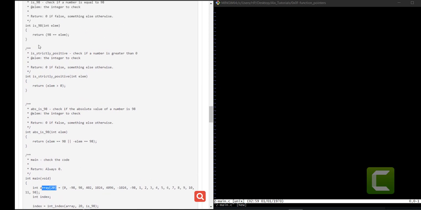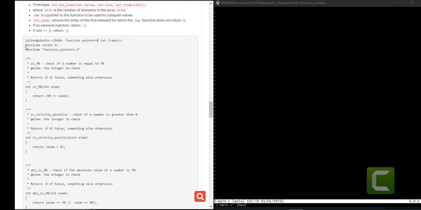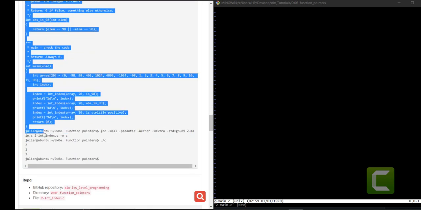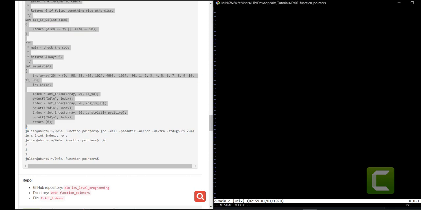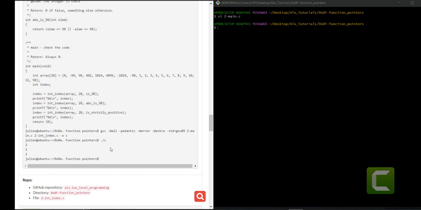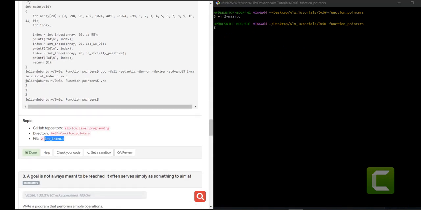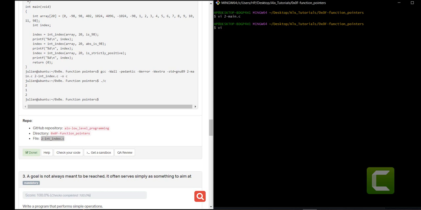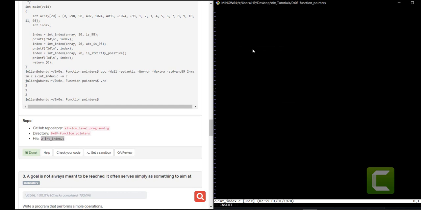So now we can copy this and paste it in to create our file called 2-main, which will help us create the solution and compile. So we paste it there, and now we can save it. Our solution should be in a file called 2-int_index. So we do vi and the name of the file that we want to create.